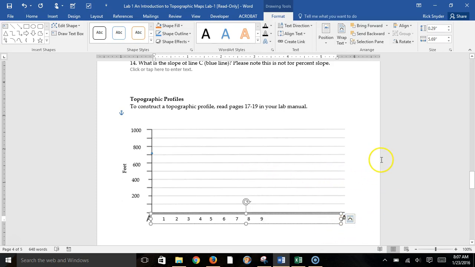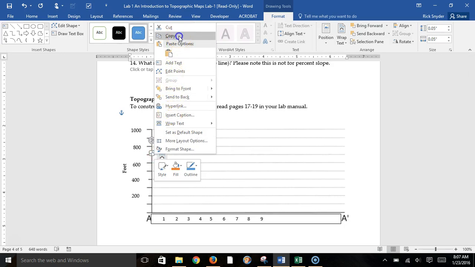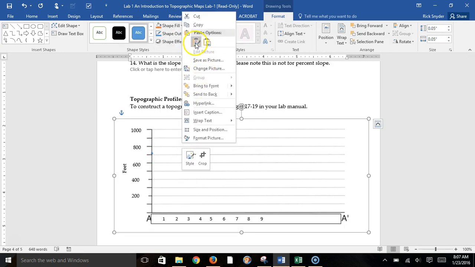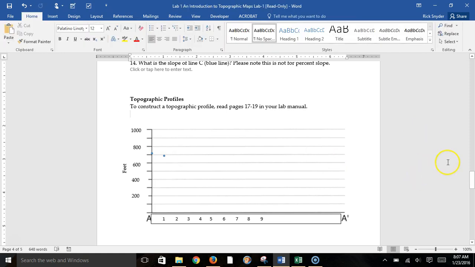Okay, so now what you want to do is say, at 1 mile, I noticed that it was at 700. So the easiest way would be to click, copy, and paste. So now I've got my little dot up there. I'm just using the arrow buttons as I have it highlighted. Let me go up here. So at 1 mile, I am at 700.